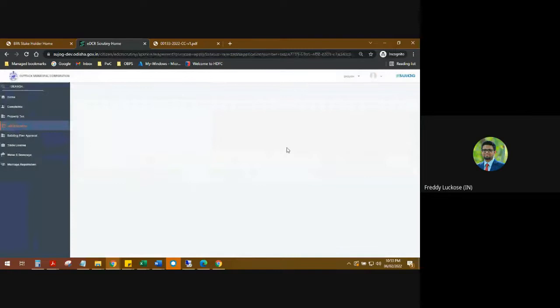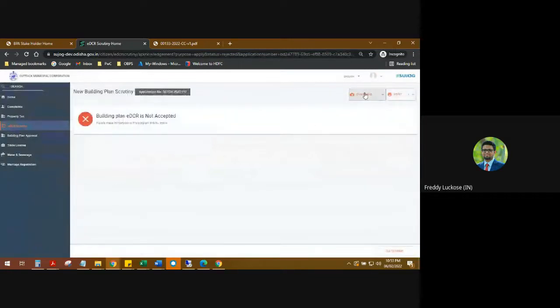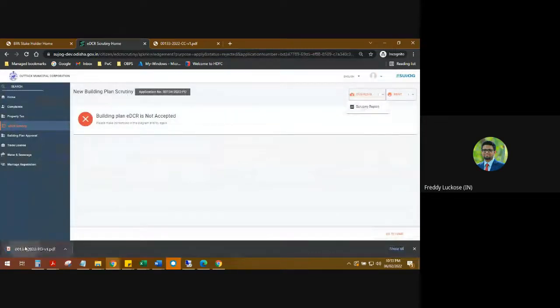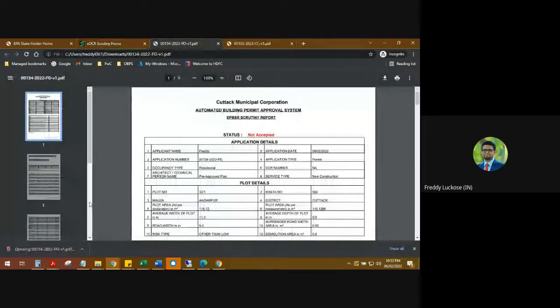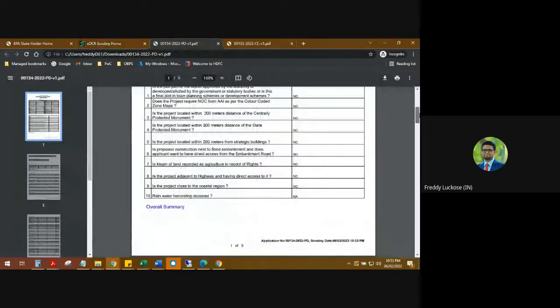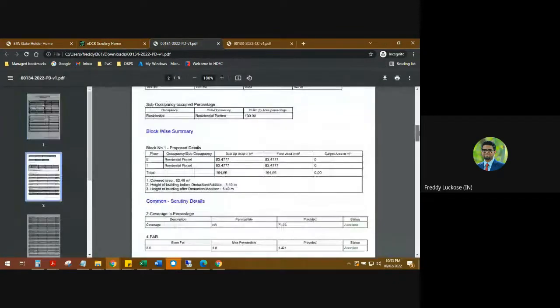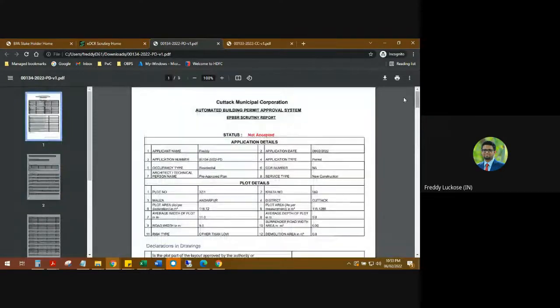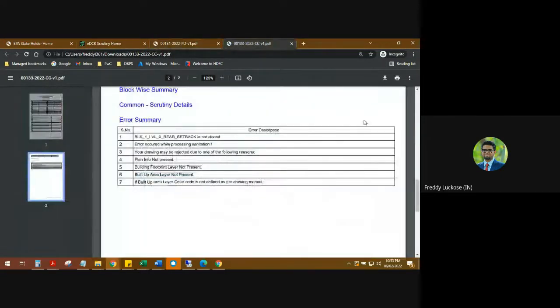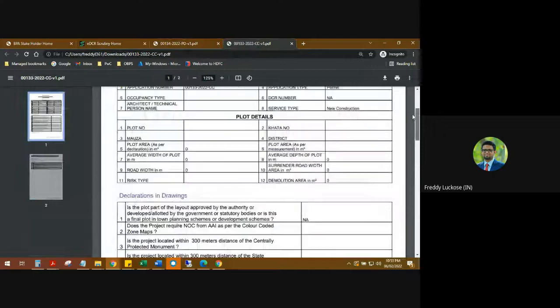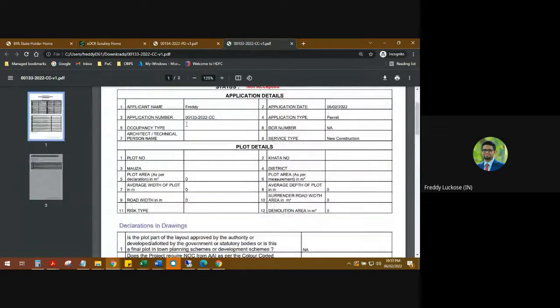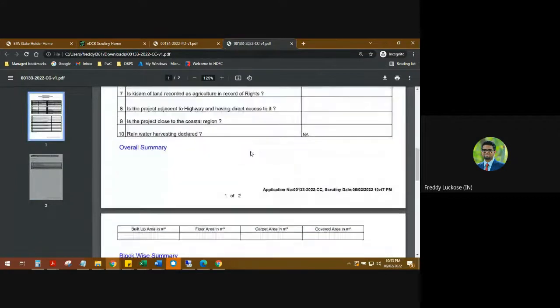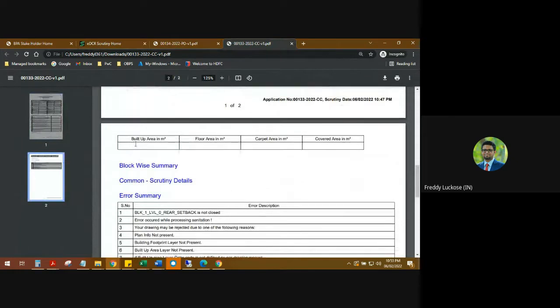So the scrutiny is done. Let's open the scrutiny report. Now, as you can see, all the required fields have been populated. If you compare it to the earlier report, there was no field that was filled in from the drawing. All the information was empty because bylaw provisions and scrutiny was not happening in this drawing.